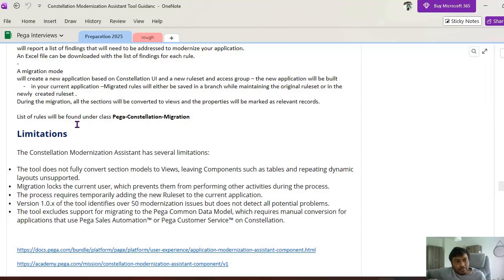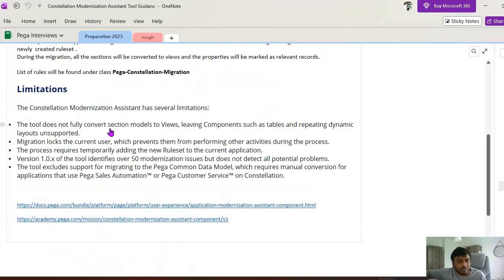During this migration, all the sections are automatically converted to views, and all the properties will be marked as relevant records, which are very important for Constellation. And for our migrated new application, there are some limitations for Constellation.